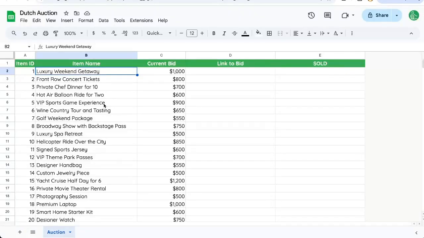We're creating a Dutch auction inside of a Google Sheet. That's where you have a large priced item and you want to bring that item price down. And once somebody buys it, that is it. It is gone.